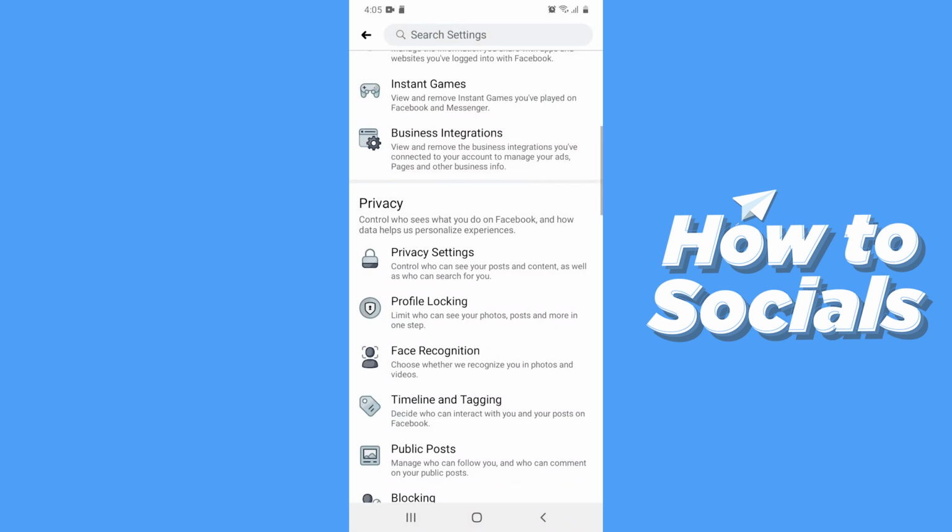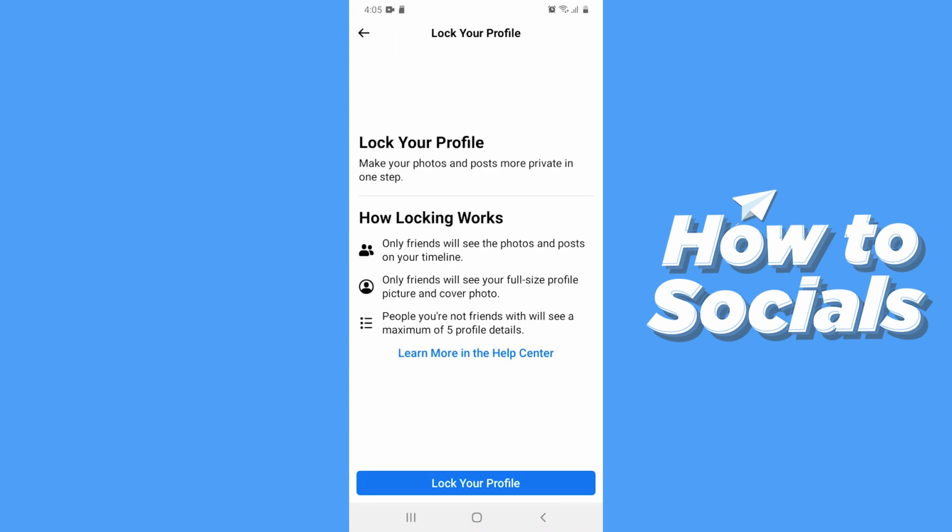Now let's go back and tap on Profile Locking. Now try to lock your profile and it should work this time.